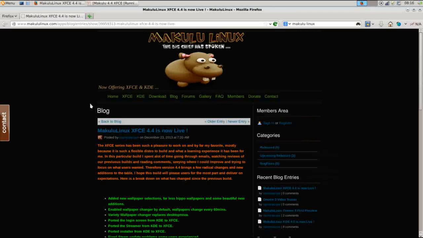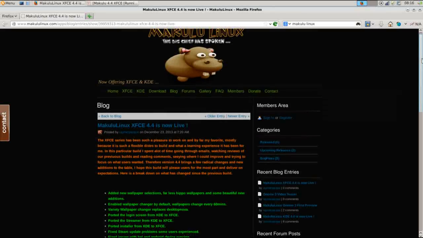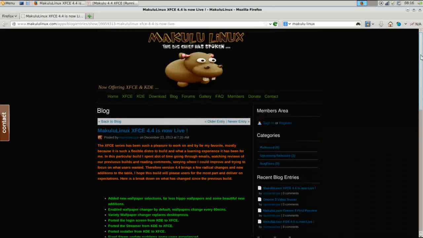I've been very excited to do this review. This is a follow-up. Makulu Linux XFCE 4.4 is now available. I downloaded this yesterday morning and installed it, and I've been playing with it for the last 24 hours just to make sure I gave it a thorough look and could bring you a complete review.